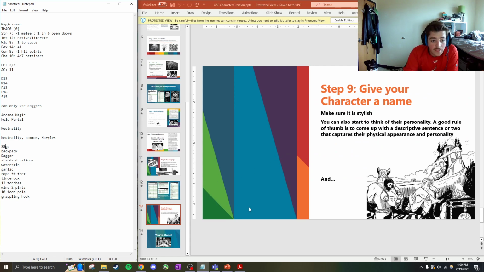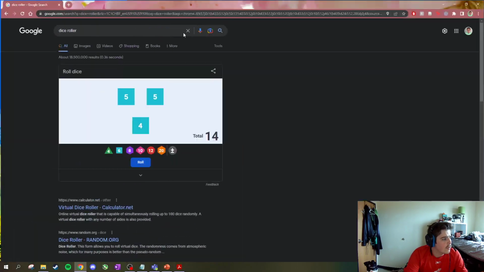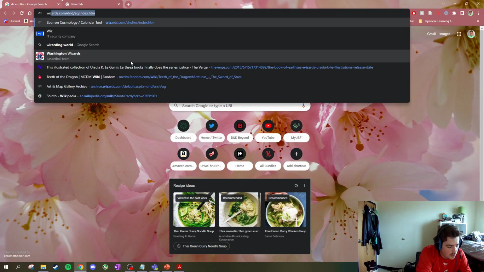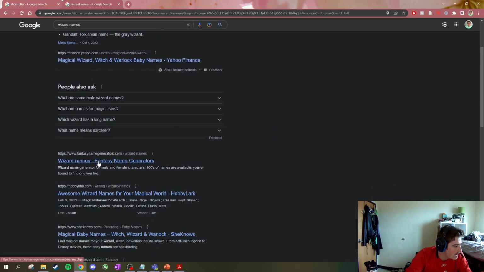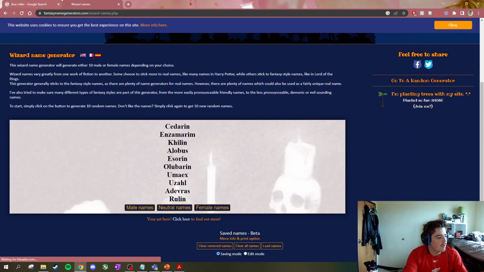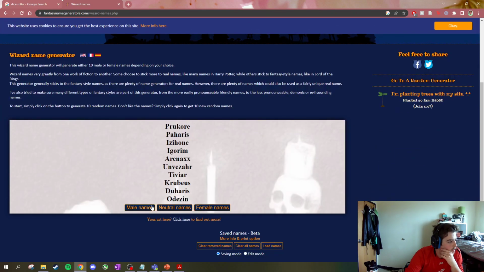Next, and the final step, is give your character a name. Let's see, what's a good wizard's name? If you can't think of a name, there's a bunch of different things online. Let's go real quick here, and if I just look up wizard names, this is on Yahoo Finance. Let's ignore that. Fantasy name generator. This is gonna be your best friend. Let's see, anything. Ooh, I like Zeben. I think that's kind of mysterious and alien. So we're gonna name this guy Zeben.